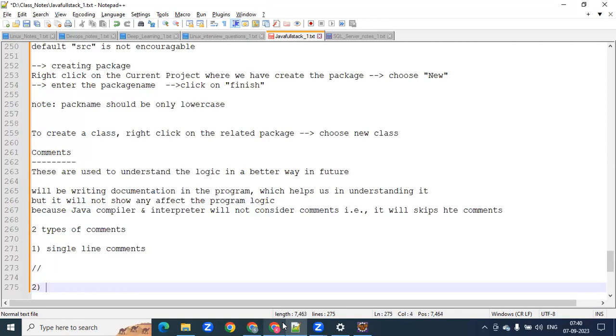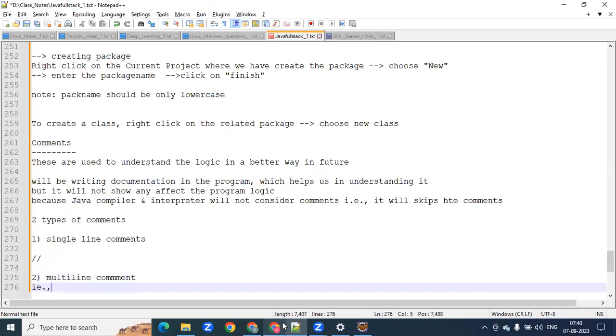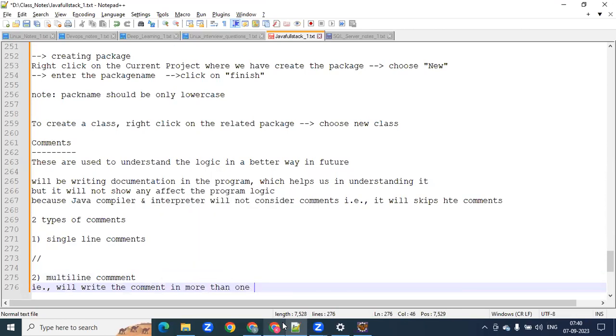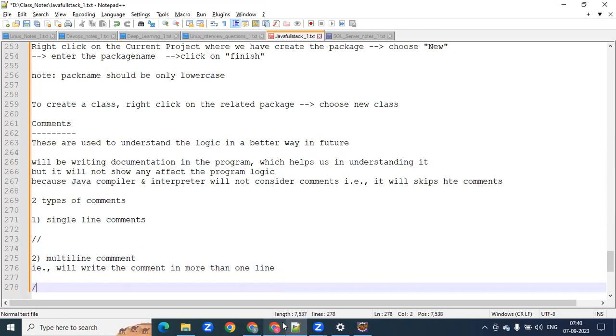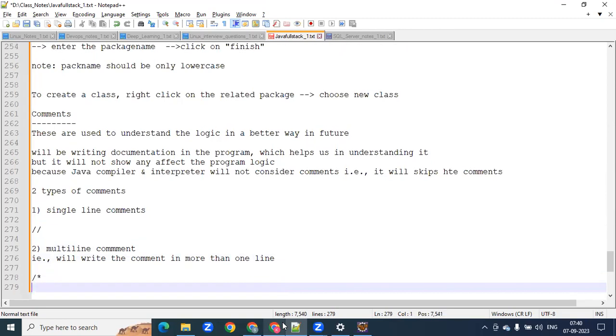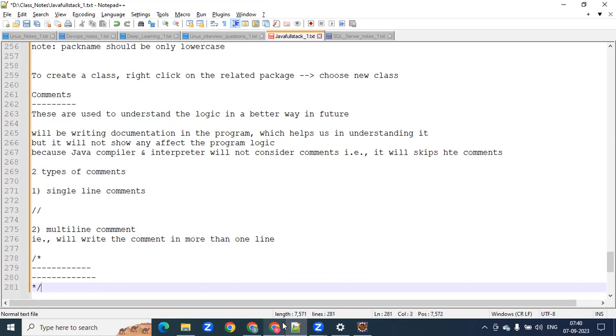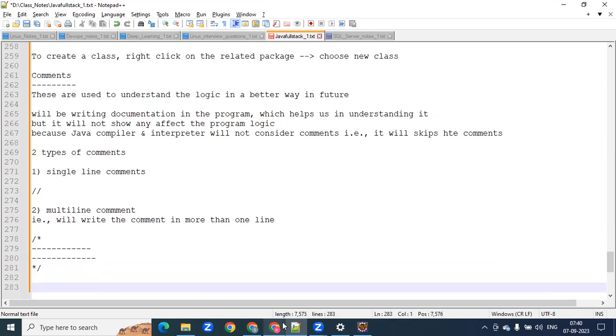Next one is the multi-line comment, where we write the comment in more than one line, which is represented with slash star, like this. Multiple lines, however many lines we would like to write, and again star slash. We'll see an example of how we can write these comments.